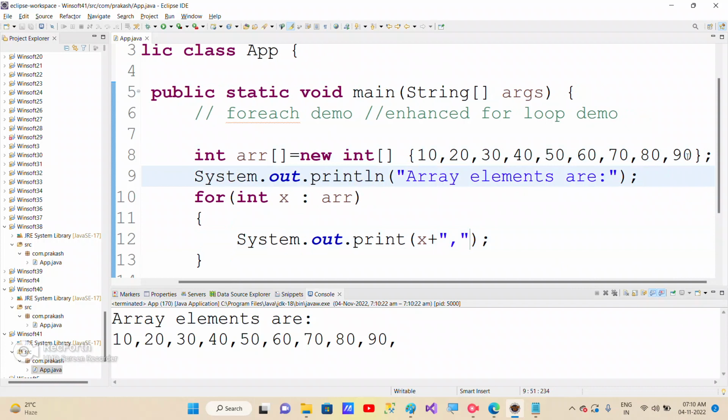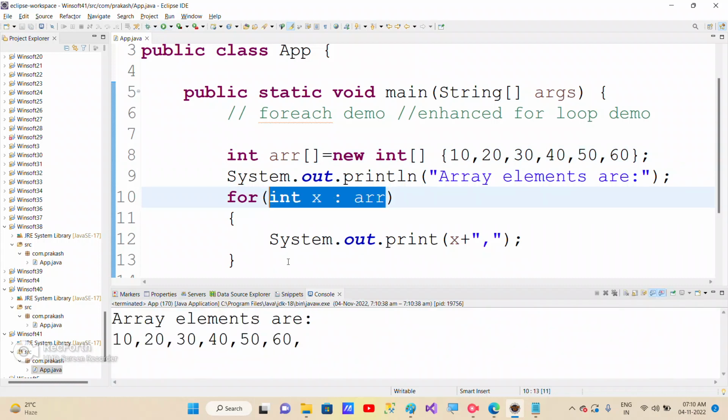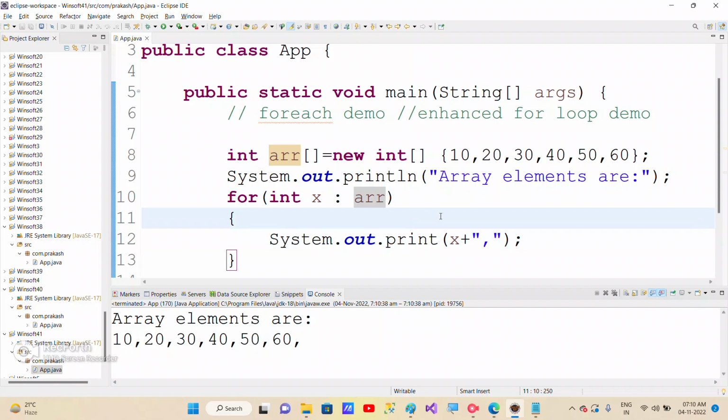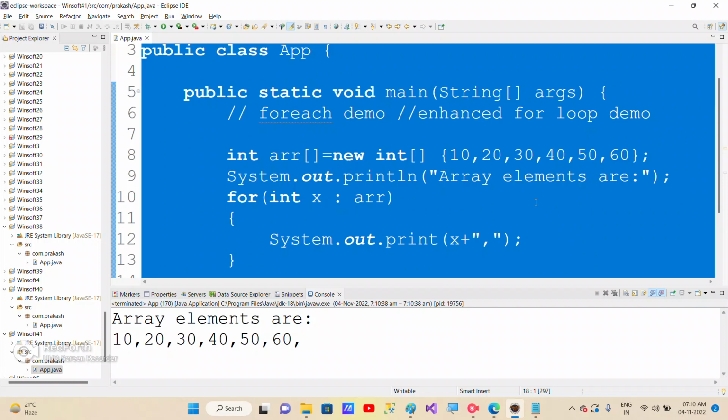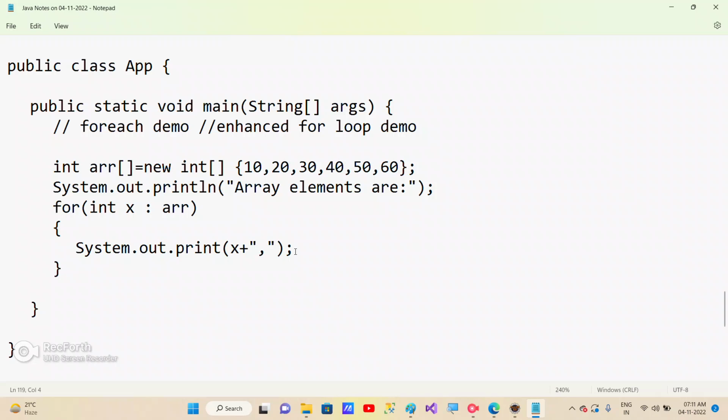See, let me delete some elements here, like I want to delete 3 elements from here. Control S, save it. Now run it. I am not changing the code at all. The same code is used. Earlier I wrote arr.length in the code, but here I'm not mentioning the size, and still I'm able to iterate from the first element to the last element with the help of the for each loop or enhanced for loop. Is it clear, guys? It's very easy to write compared with the for loop.